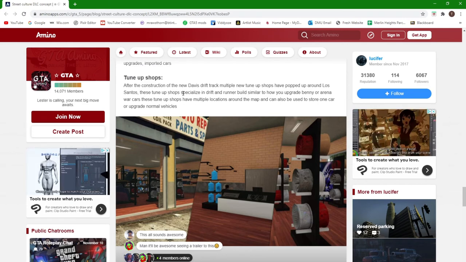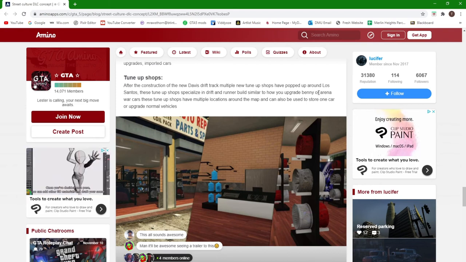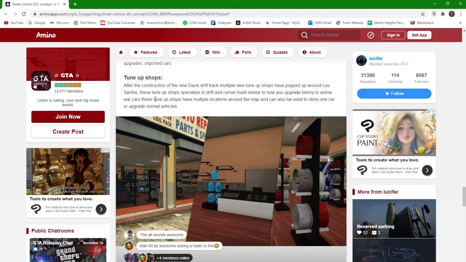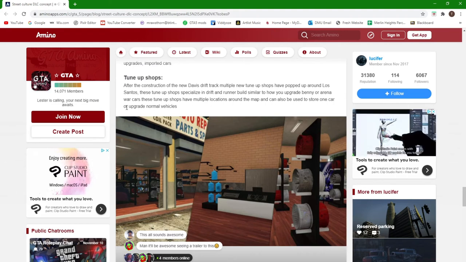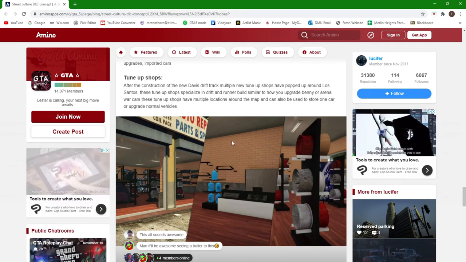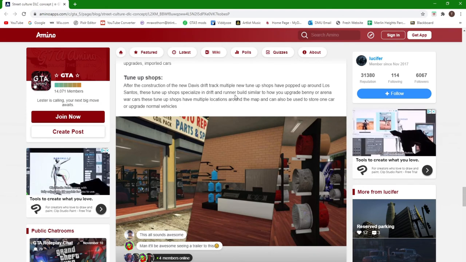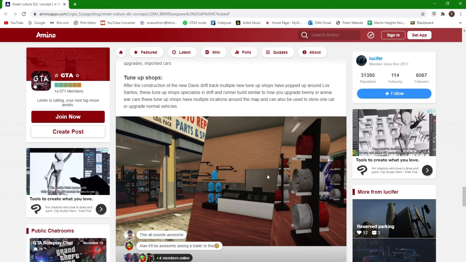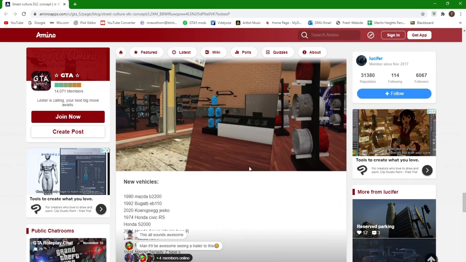These tune-up shops specialise in drift and runner builds, similar to how you can upgrade at Benny's or the Arena War cars. They have multiple locations dotted around the map and can also be used to store one car or upgrade normal vehicles. So you can take in a normal vehicle like you do at Benny's, and then upgrade it into a runner build or a drift build, and it becomes a specialized version with different upgrades.